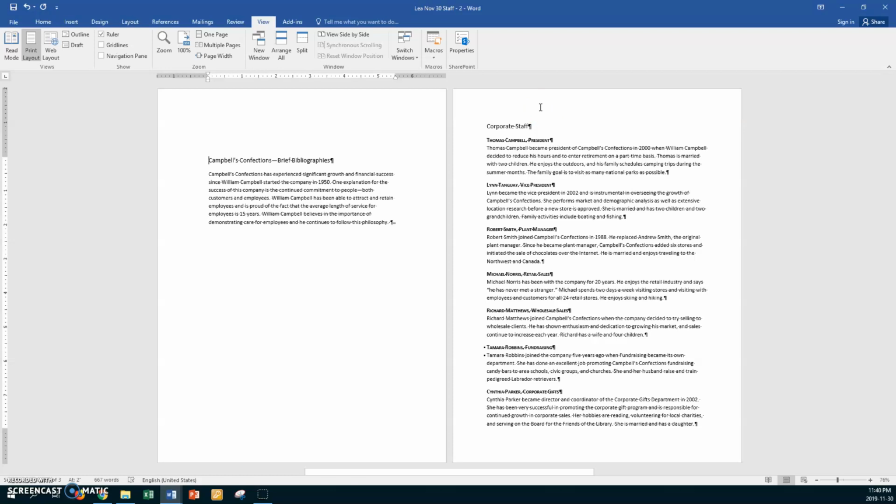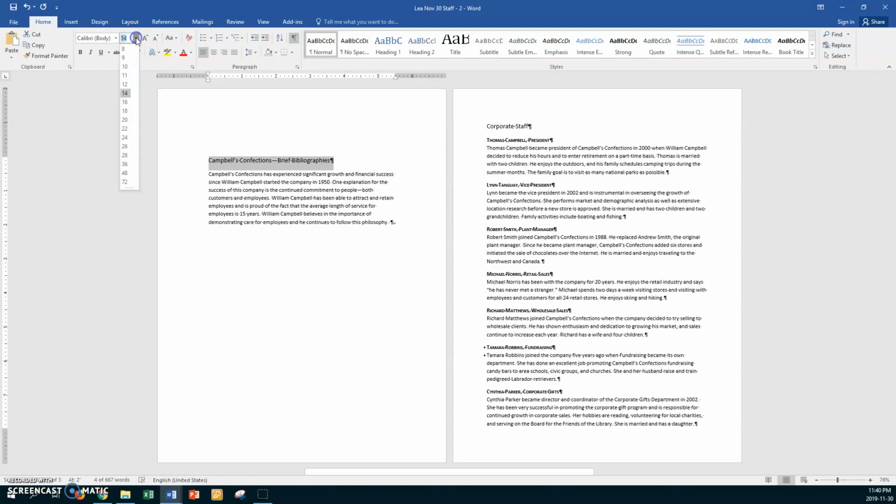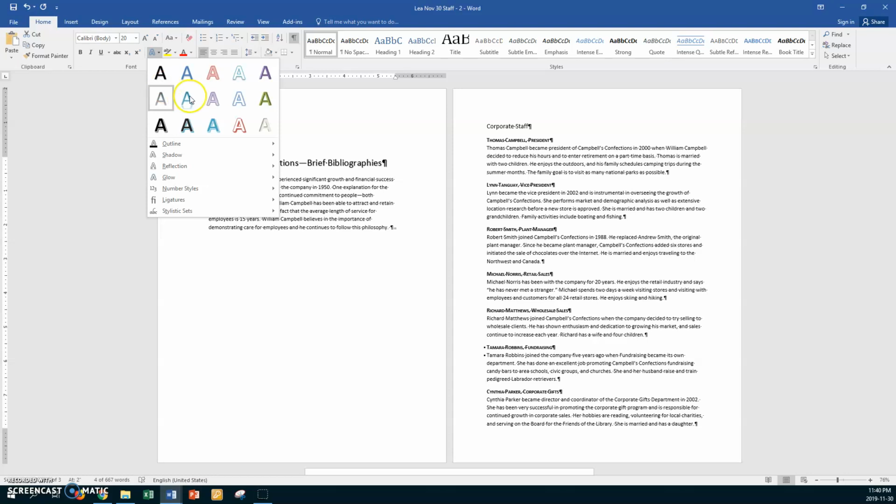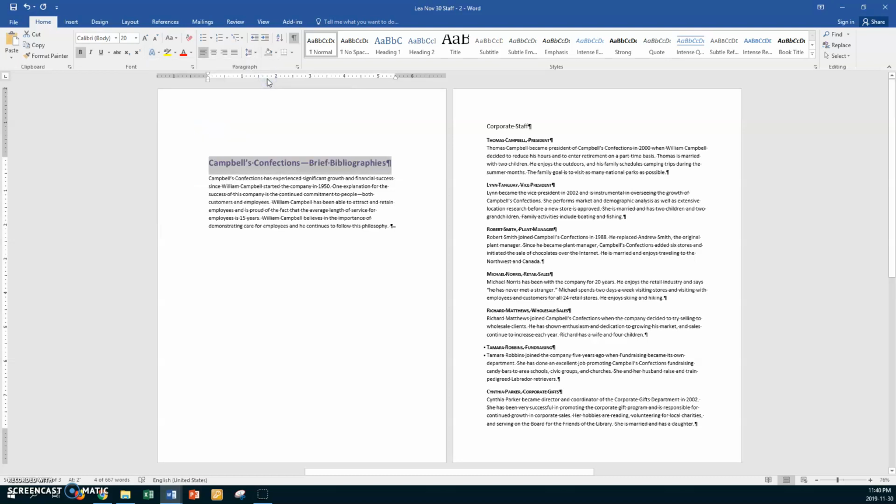So it asks us to increase the font size of Campbell's Brief Bibliographies to 20 points, and apply a text effect. So home, and we want 20 points. And remember, your text effects are here, so use one of them that you like. It doesn't matter to me what you choose, but choose something that you like. All right, so we adjusted the heading there.